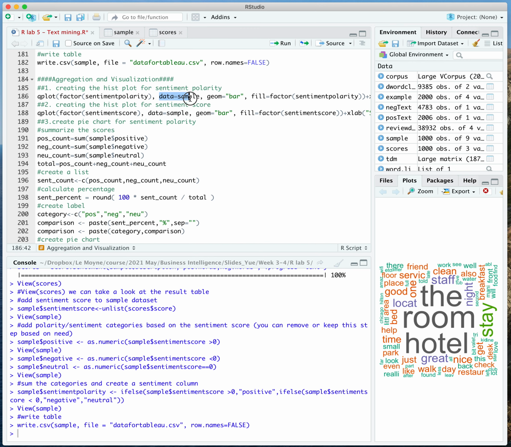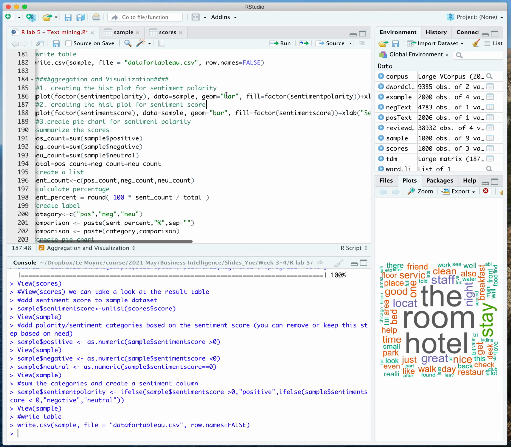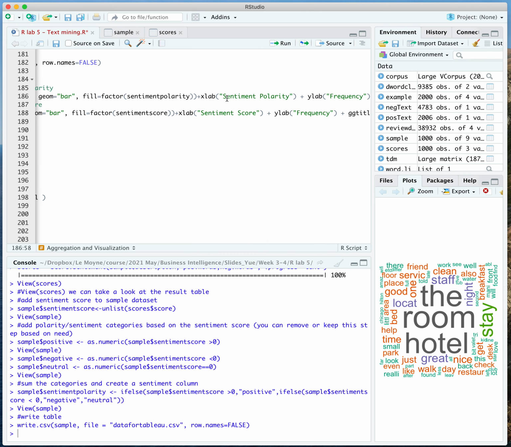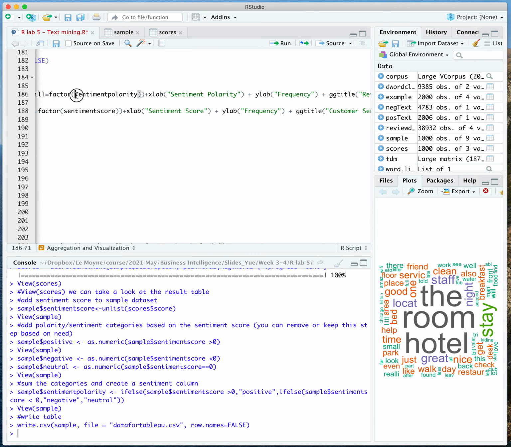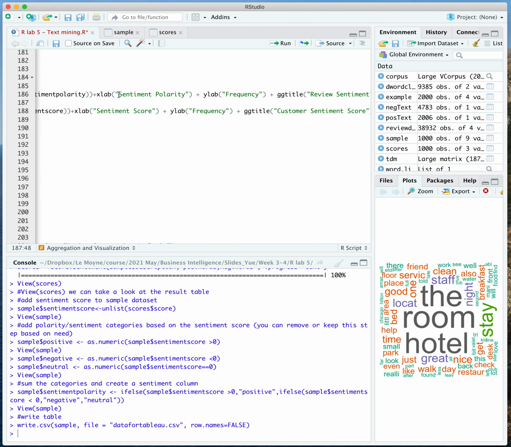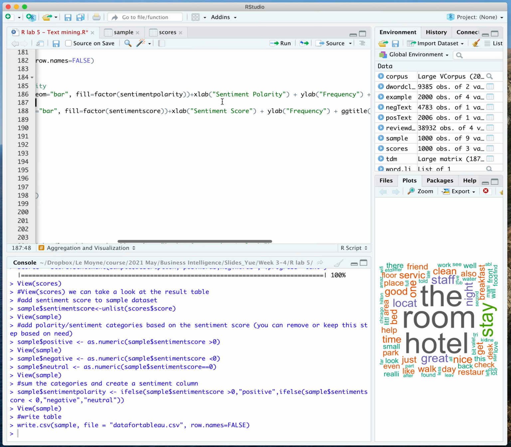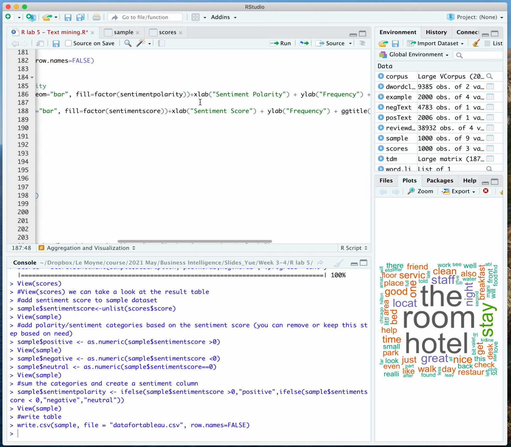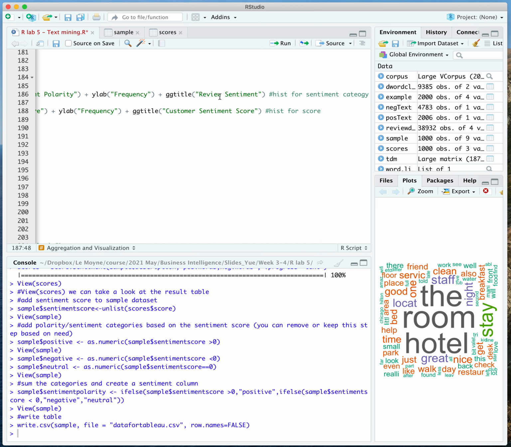And the data is from the sample data. So the type of plot we are going to create is a bar chart. That's why in here we are choosing bar as our plot type. And in here, we're going to plot the frequency of the sentiment polarities. And then for the x-axis, the title is going to be sentiment polarity. For the y-axis, the title is going to be frequency. And for the overall title for this plot, we are going to name it Review Sentiment.